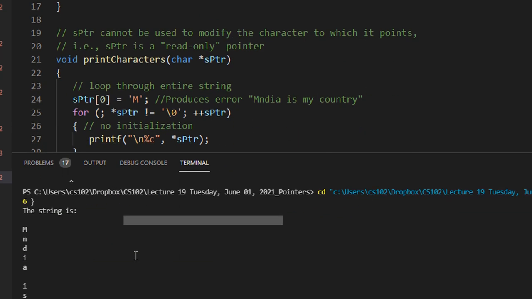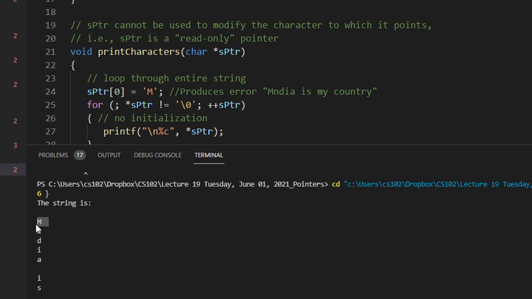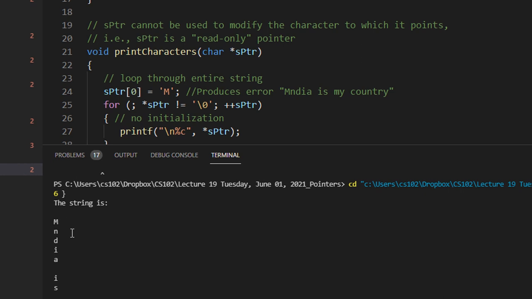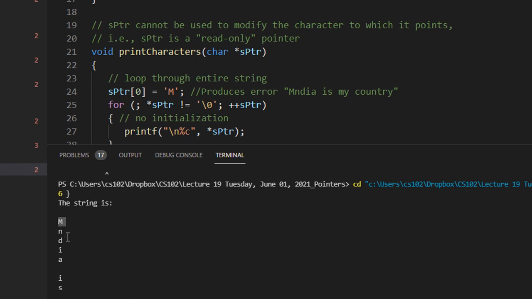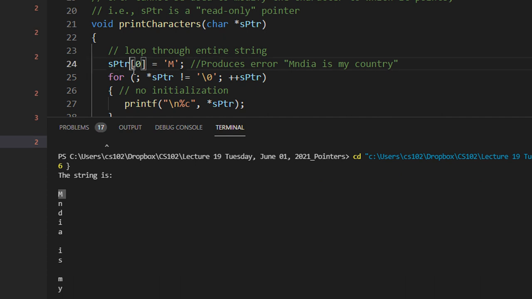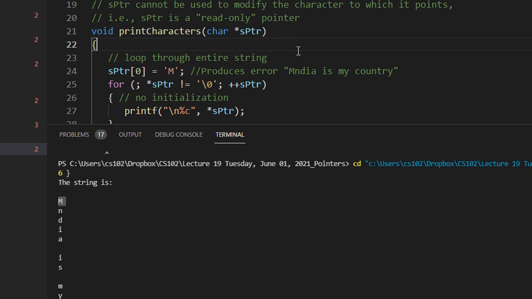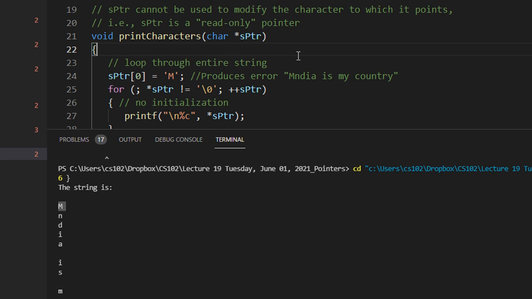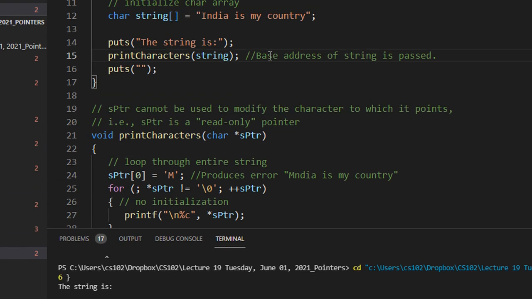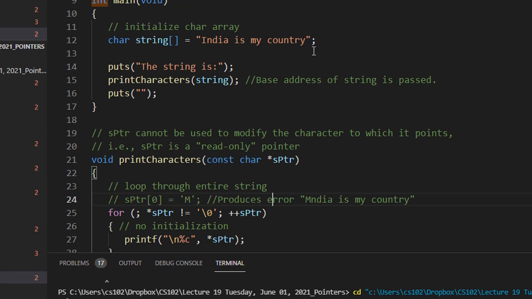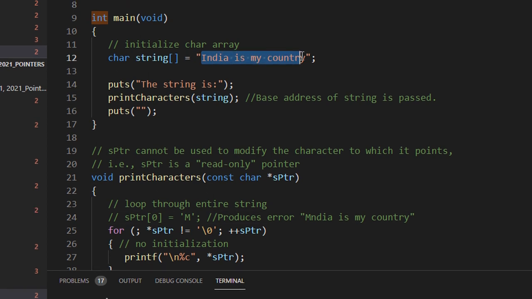Let me remove this const keyword and then run again. See, now it does not give an error, and you can see the string is modified here. Instead of India, it has become MNDIA. Why? Because I had modified the string here. So now you can realize, if you are writing a very big code on text processing and you want that your source string should never be modified, you always use const. Whenever you use const, it does not allow even any accidental changes.